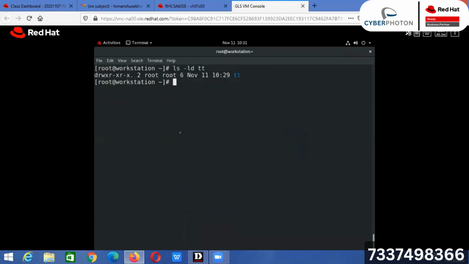Group 2, plus 1, 3. So chmod 2775, then the directory name. So what is this 2, guys? This is the advanced file permission, and that is SGID, correct? Yes. Enter.